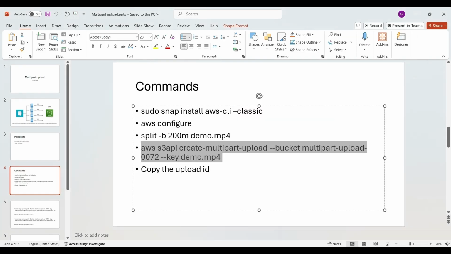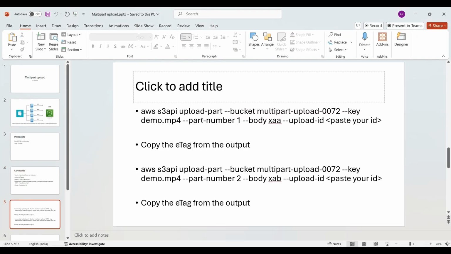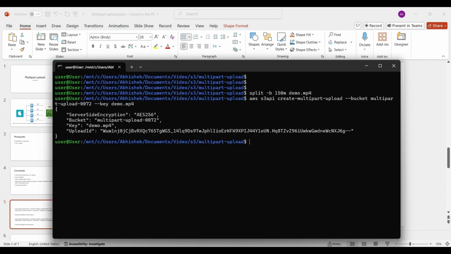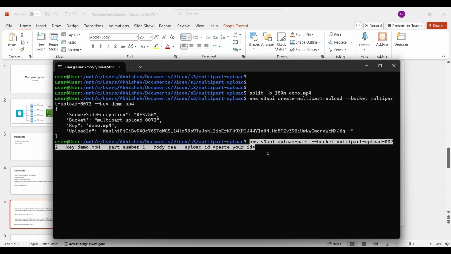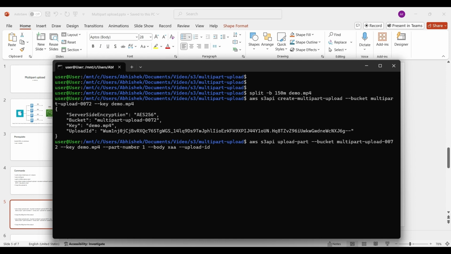Next, you have to upload each part one by one. Now let me copy the first part. So the command is aws s3api upload-part, then your bucket name, then your key which is demo.mp4, your part number is 1 and your file name is xaa. Now here you have to paste your upload ID. Now let me paste my upload ID here. It will take some time to upload.